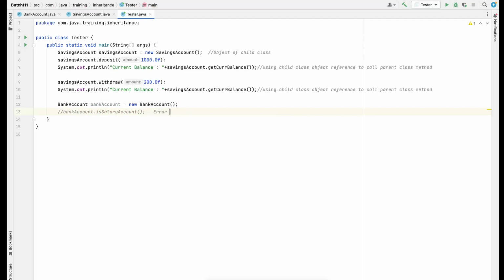So this will be a compile time error, since the child class method is not available, or the child class method cannot be called in the parent class. Got it? So this is one thing.